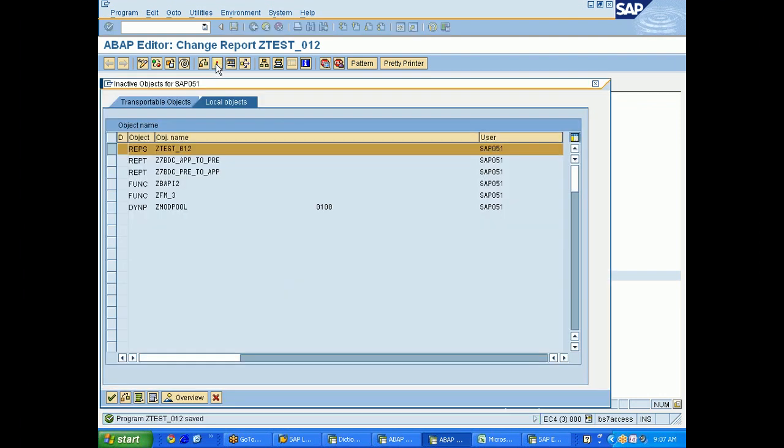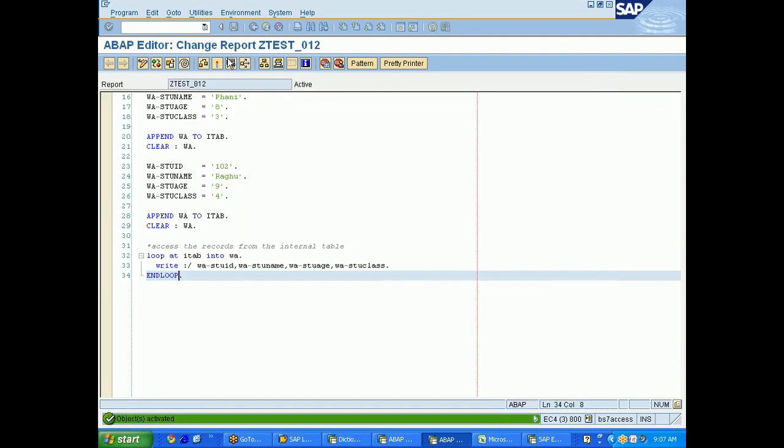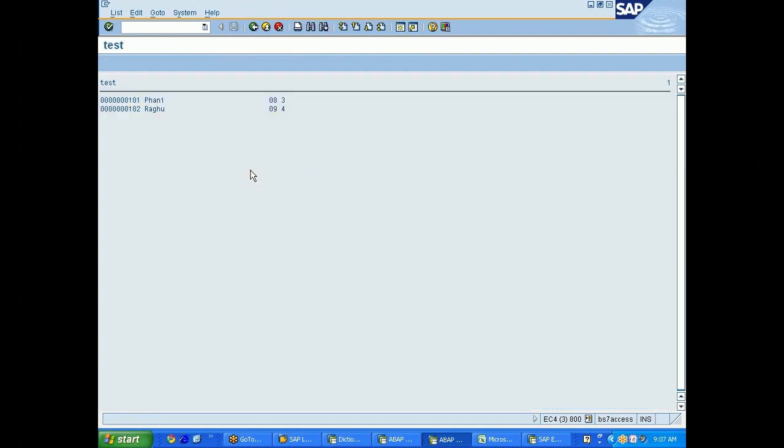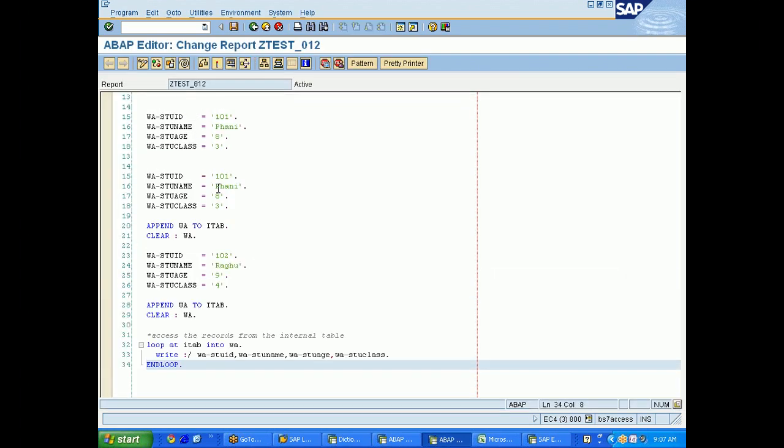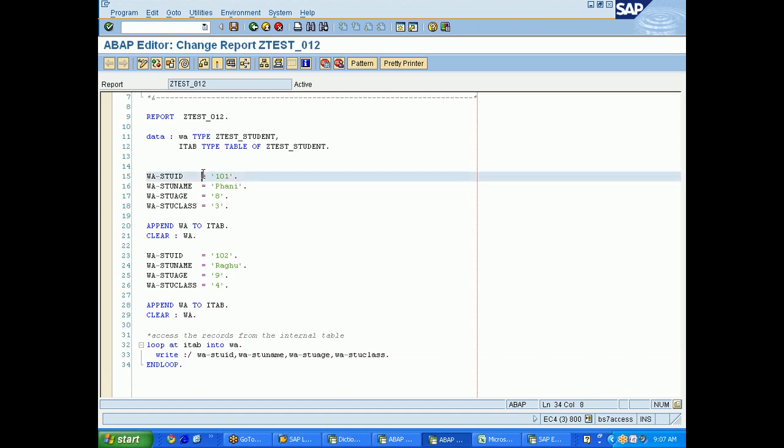Now I will activate this program and execute. This is how your loop will be accessing. That means this is how you can put the data into the internal table and get the data from the internal table. Now see what I am doing. I will show you the same in a debugging screen. You know what is debugging? Yes, sir, error correction. Yeah, I think we have already seen.